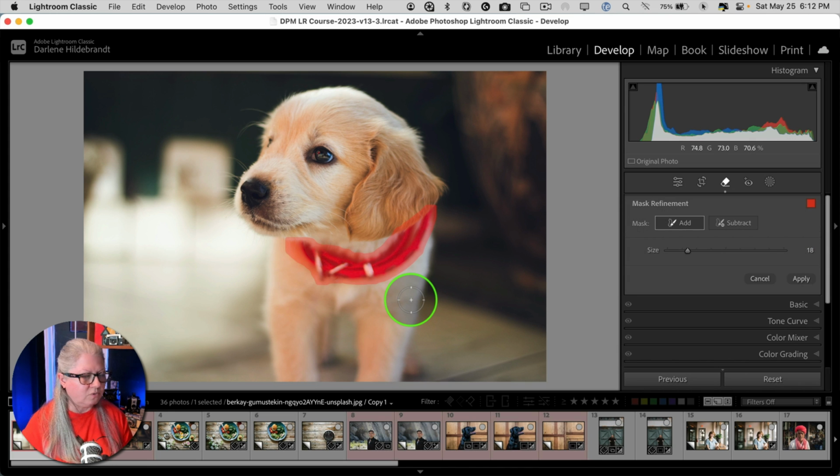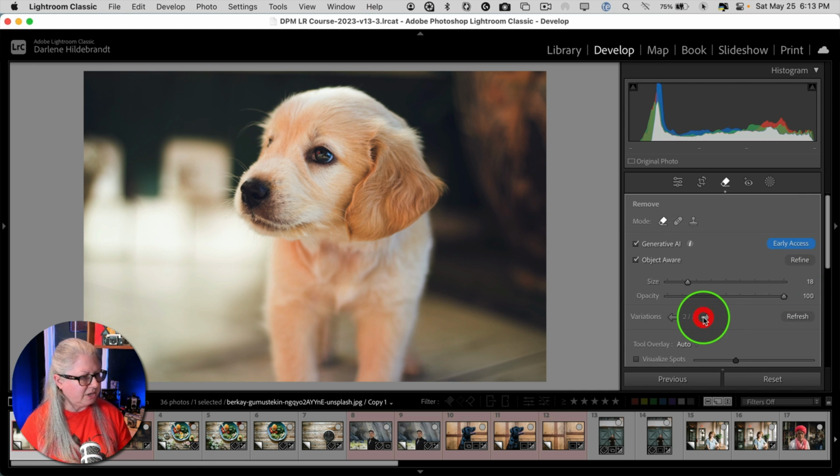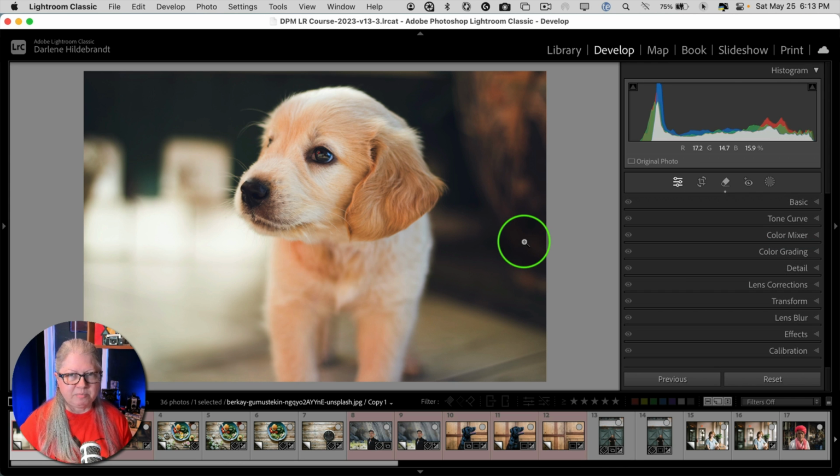Once it's done so, you end up at the mask refinement page again, where you can subtract or add any bits that it has missed. So now I'm going to try and remove the dog's collar. There's the results, and we can scroll through three options. I think number three is pretty good. Let's take a look at another example.